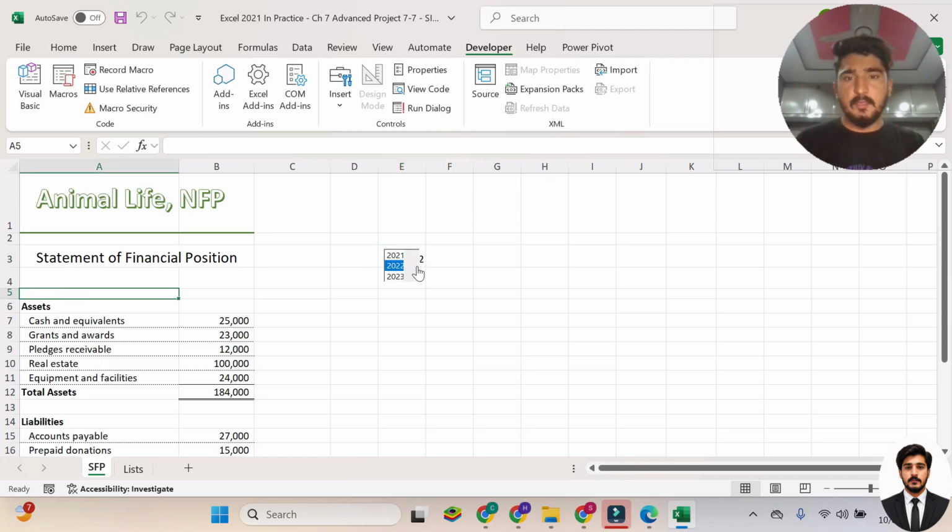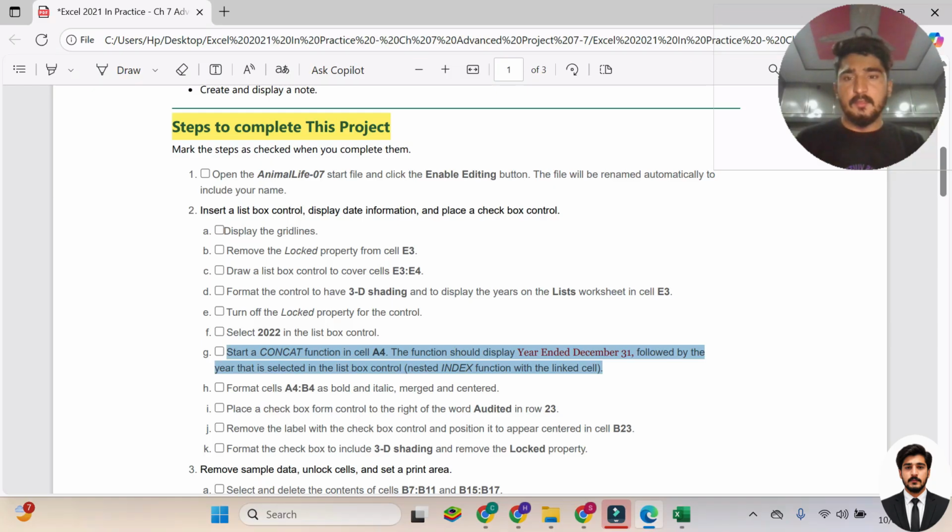Okay, so just check here. Start a CONCAT function in cell A4. The function should display year end December 31, followed by the year that is selected in the list box control. Nested INDEX function with the linked cell.